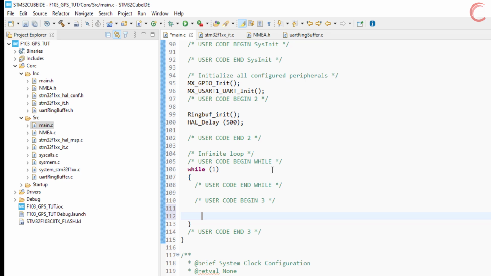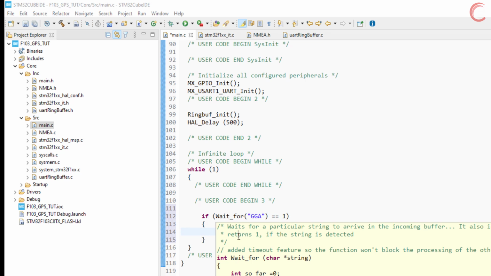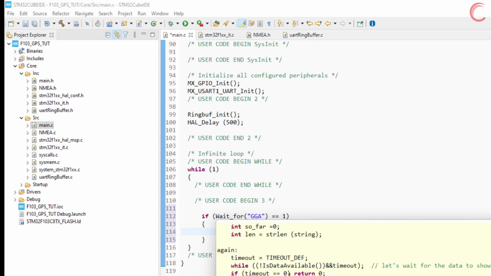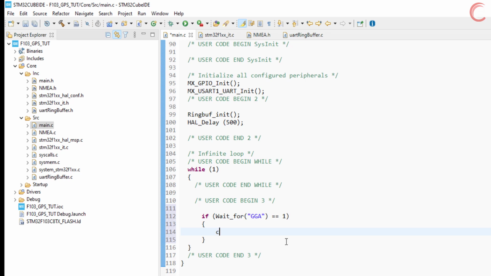Now we will wait for the GGA string in the incoming buffer. If the string is detected, the function will return 1. This function also includes the timeout feature, just in case the string is not detected, it will time out, and the execution will continue to the next statement.